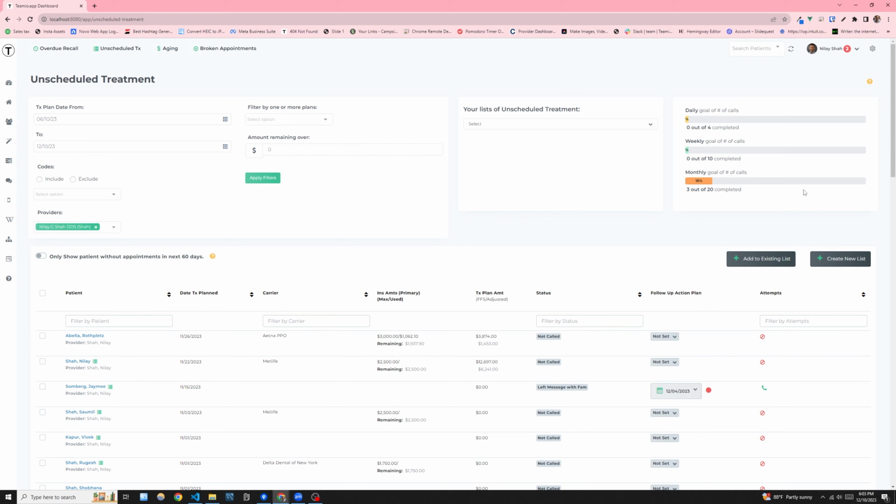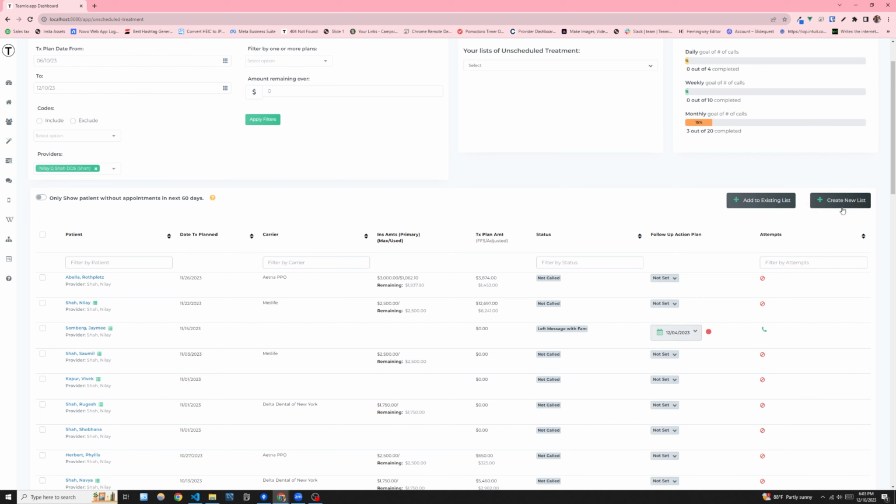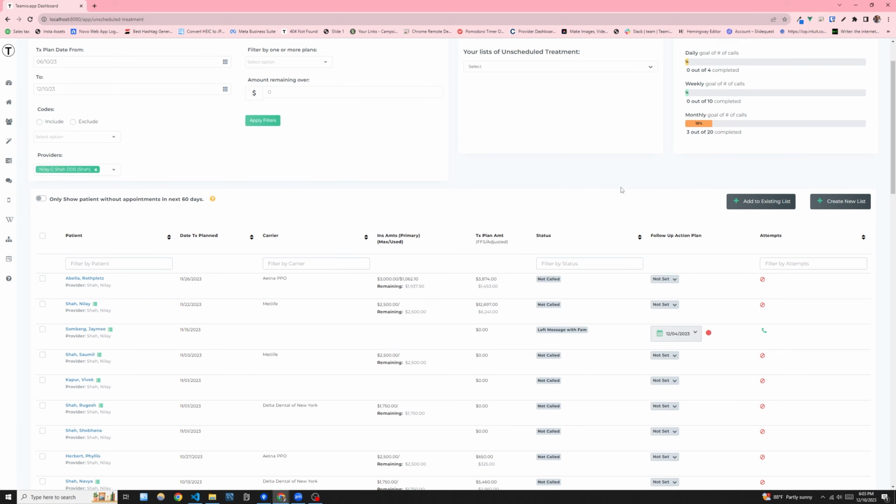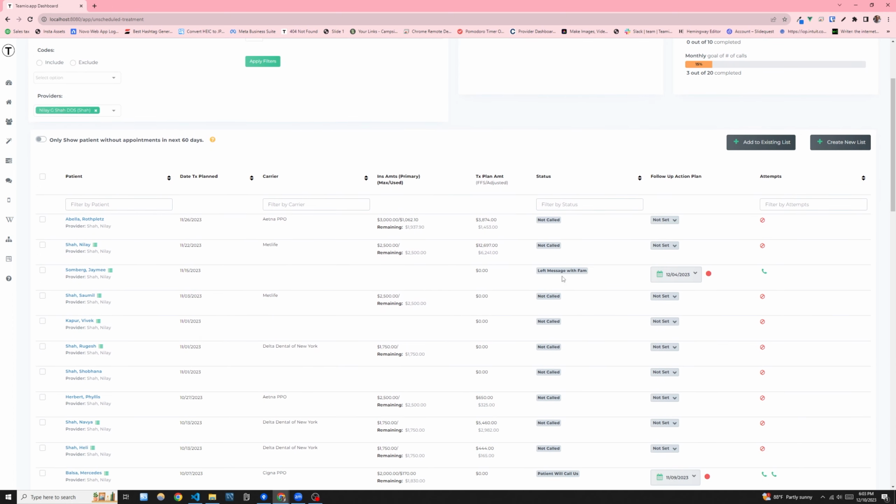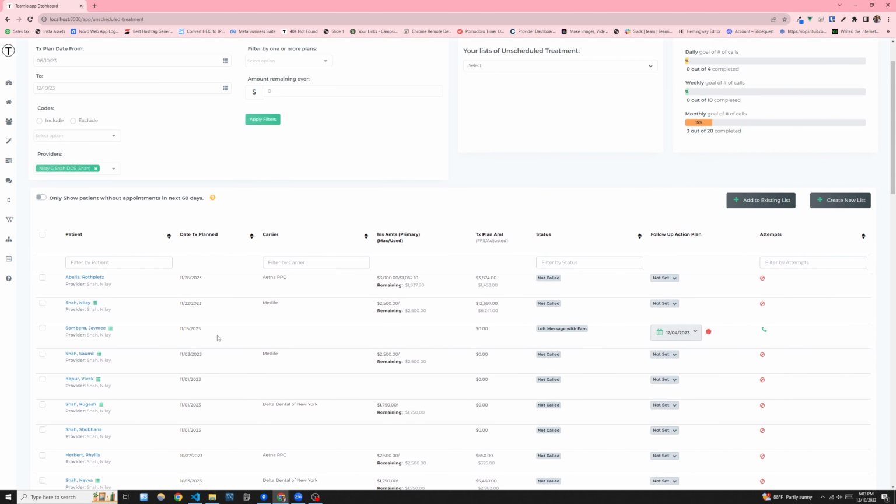And this will change in real time as you are making calls on a daily basis, weekly, as well as monthly. The two buttons here that you're seeing, add to existing list and create new list, again, I will come back to those when we start talking about creating custom lists. But for now, I want to focus on the actual list of patients here in the data that you're looking at.